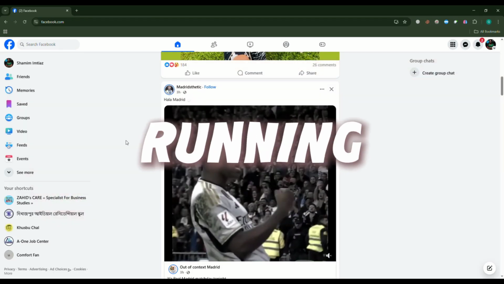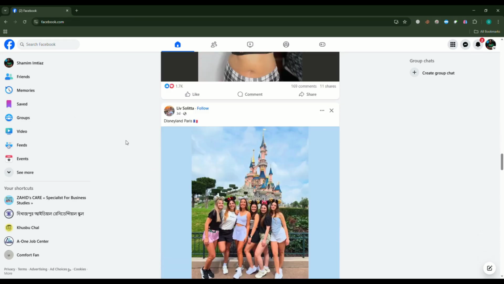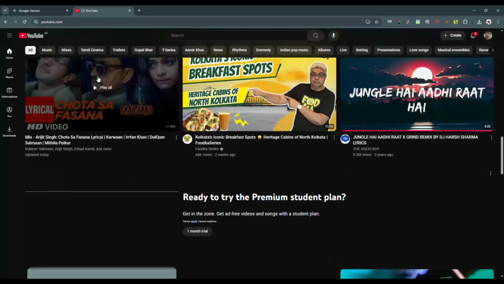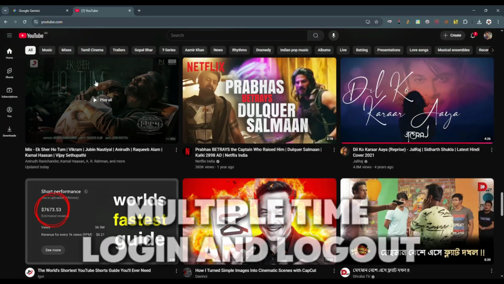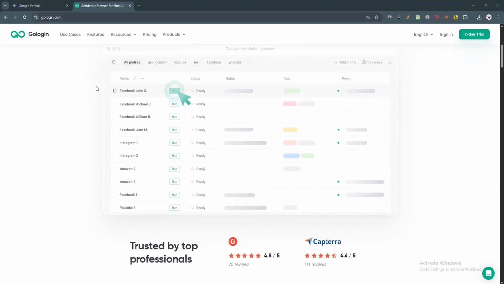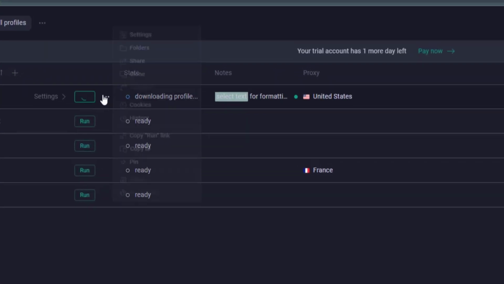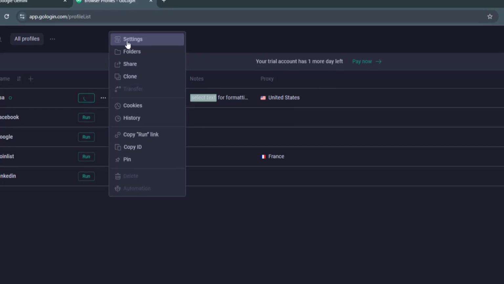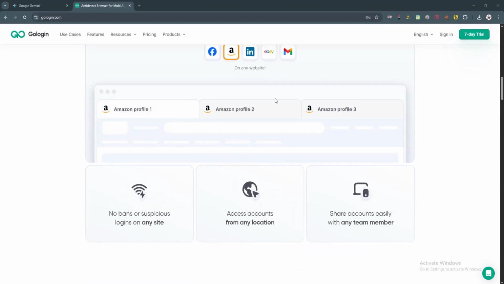Here's where it really gets powerful. Let's say you're running 5 Instagram accounts, 3 Facebook pages, and a couple of YouTube channels. Normally, logging in and out of each one is a nightmare, and it often triggers bans. With GoLogin, each profile is completely separate. Each one has its own cookies, fingerprints, and settings. It's like having multiple devices in one browser.